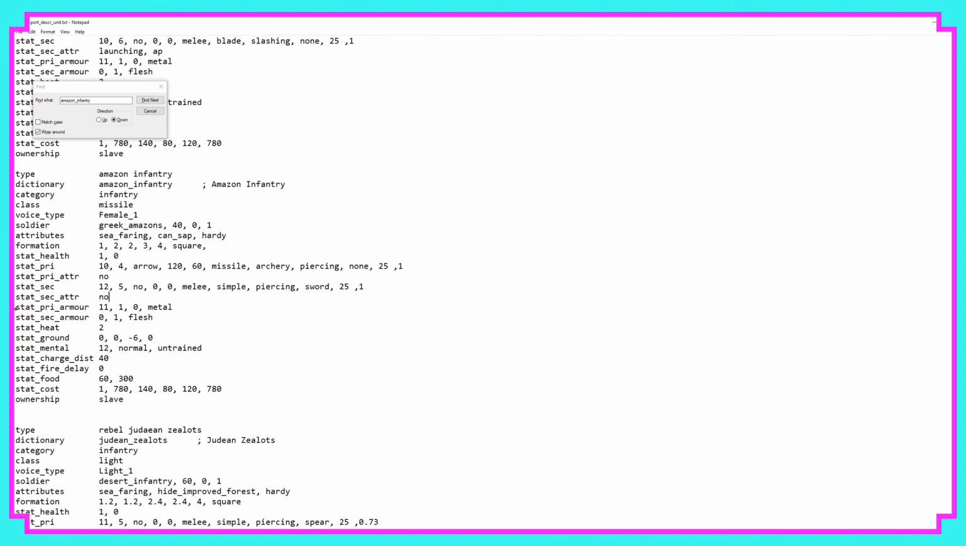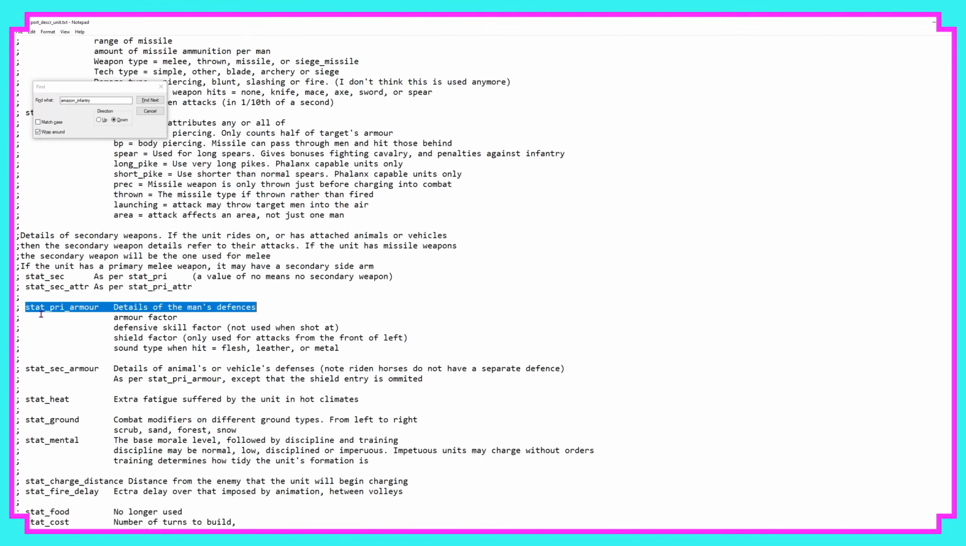And from there we can start to look at the armour. With regards to the primary armour, we are looking at the details of their defences. So, for example, we have the armour first, defence skill second, shield third, and fourth will simply describe the type of sound. So obviously based on whatever armour you have. So the secondary armour is details of any things like their vehicle, for example. We obviously don't need to worry about that kind of a thing.